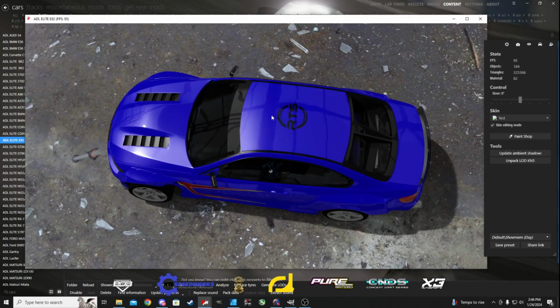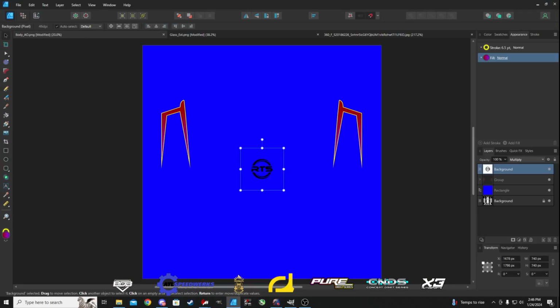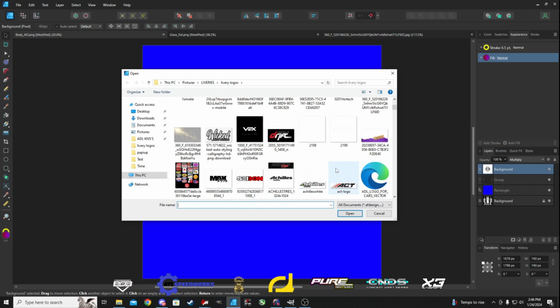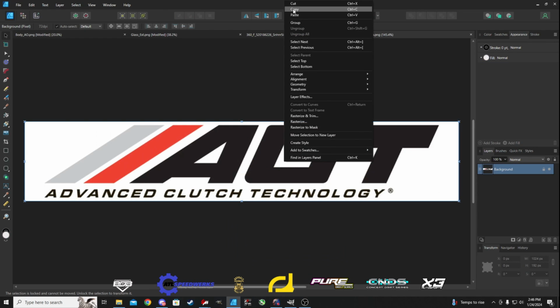And you see the RTS logo shows up just fine, no problems at all. But sometimes you run into logos like the advanced clutch logo. Let's copy this.